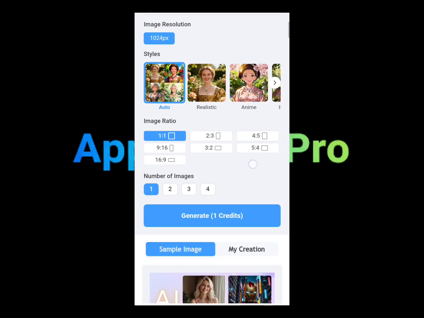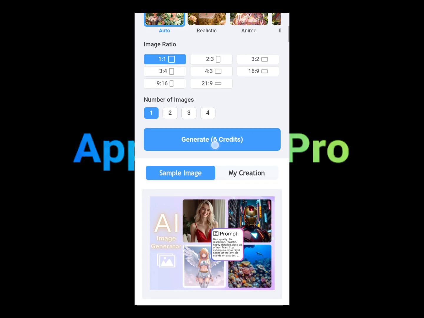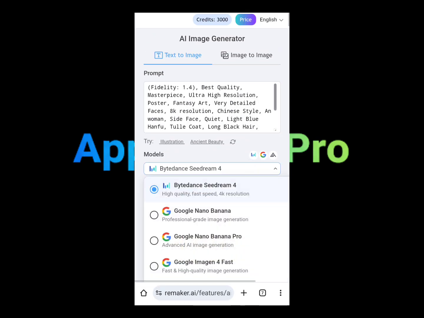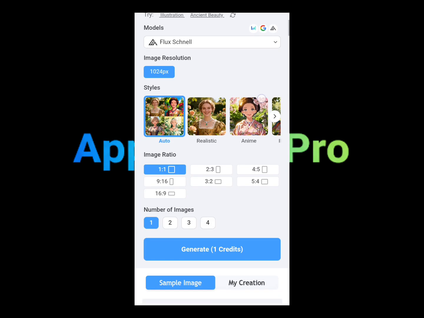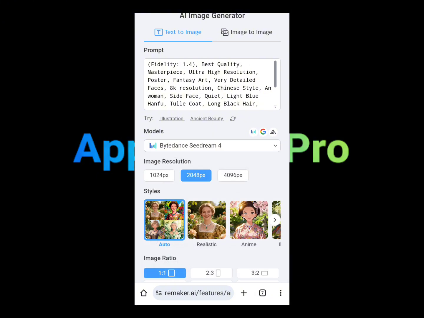So let me see down here. As you can see, the different model you use gives you a different price. I was using this one at the top here and it gave me 6 credits, but this one here gives me a lesser amount of credits. So as I said before, the higher the quality, the more credits.